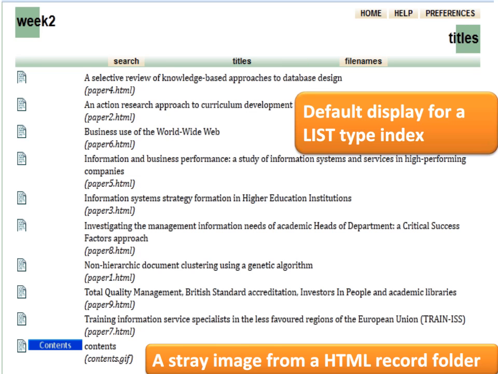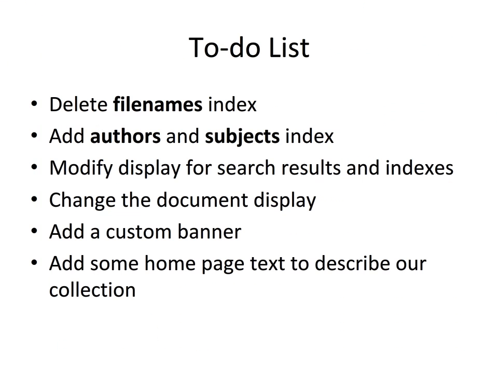There's a stray image. So the middle column is where images or a source file icon, like a PDF one we saw last week, or a Word icon or something like that would go. And then the third column is the title and file name. Now we can modify this format. So here is our to-do list of tasks that we want to do.